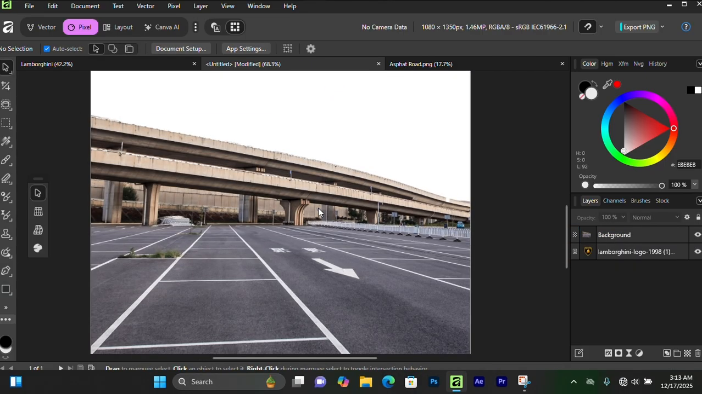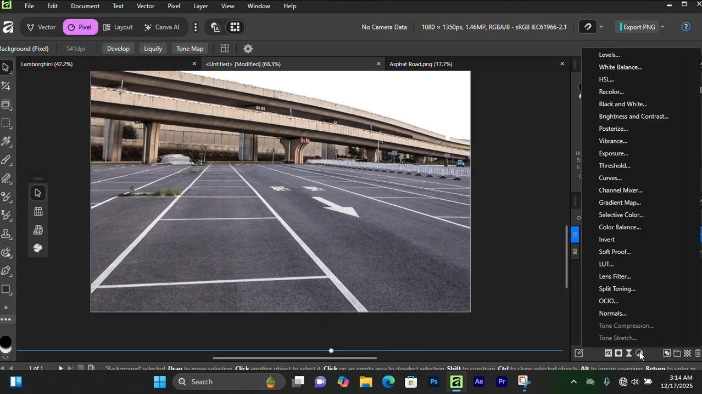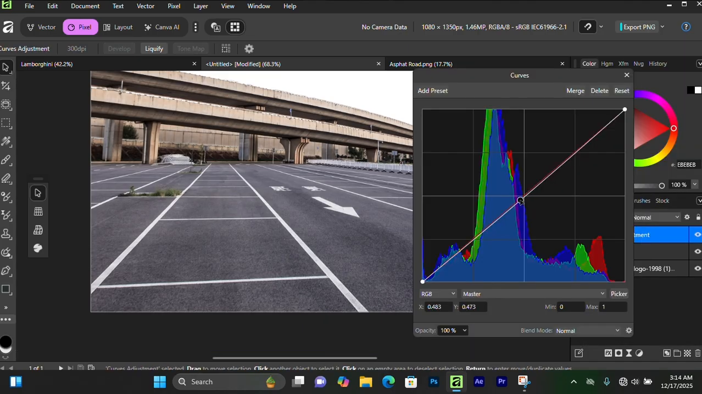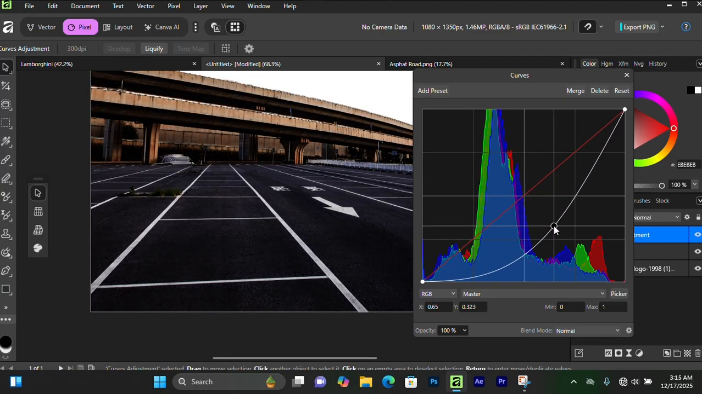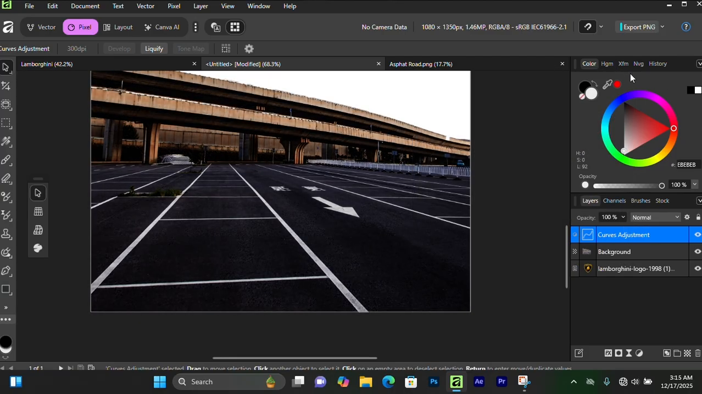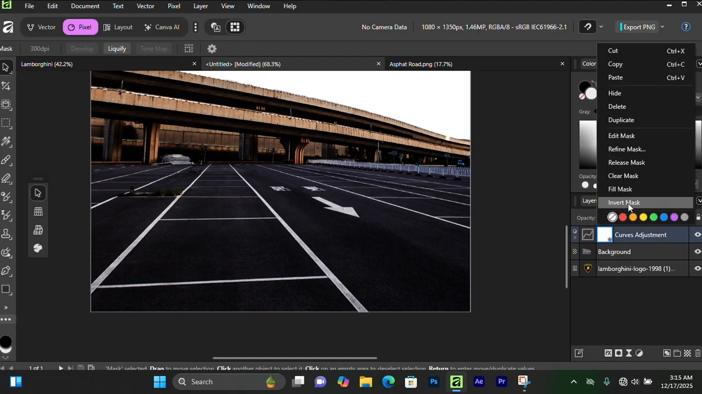The first thing I want to do on this image is to edit the road a bit. I want to add some shadows to the road. Make sure the layer is selected, then click here on adjustment and choose curves. Click to make a point like this and drag it like this. Then we close it, click on this mask layer, right-click, and then invert mask.